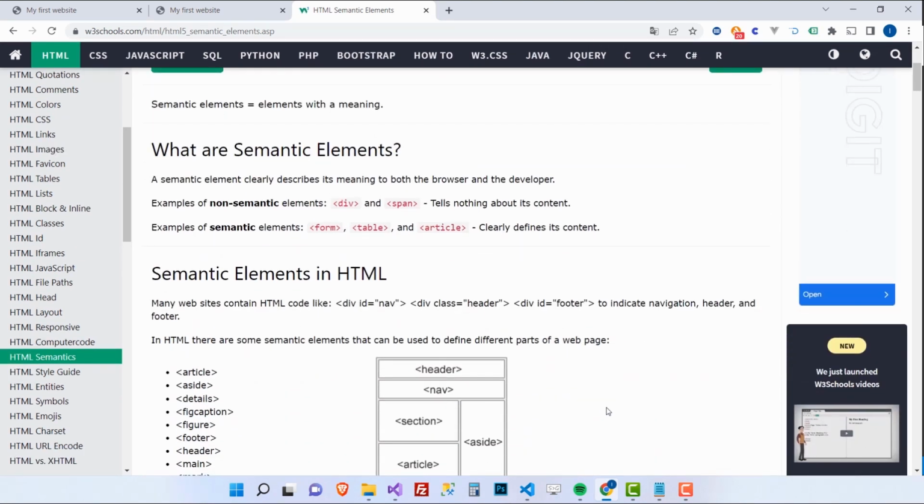So what is a semantic element? Well, in HTML, we can use elements like divs and spans to separate content, but these elements tell nothing about the content they have inside. On the other hand, semantic elements will tell the browser what our intention is when we create them. And this is going to be much better for search engines like Google or Bing to interpret your page and to make it searchable.